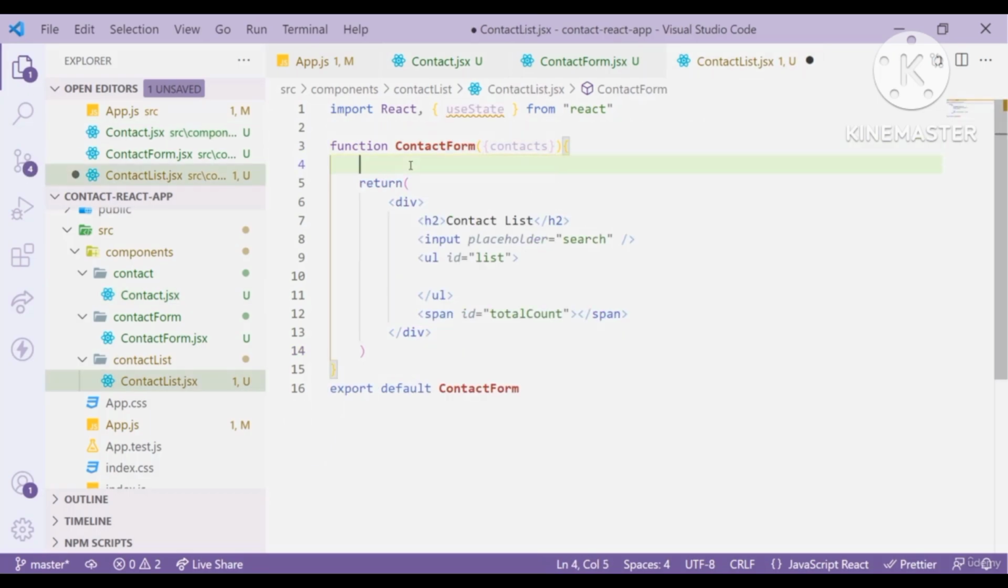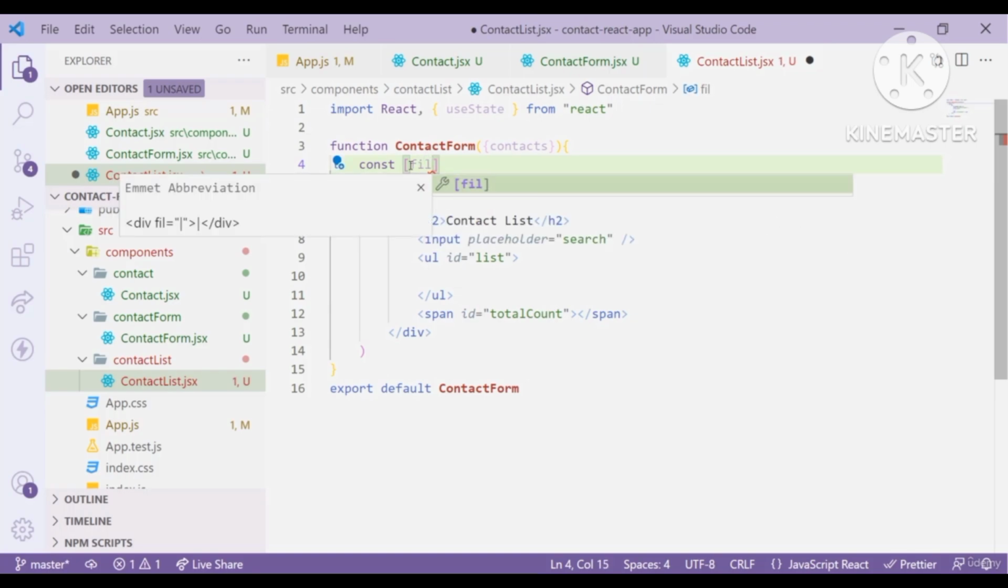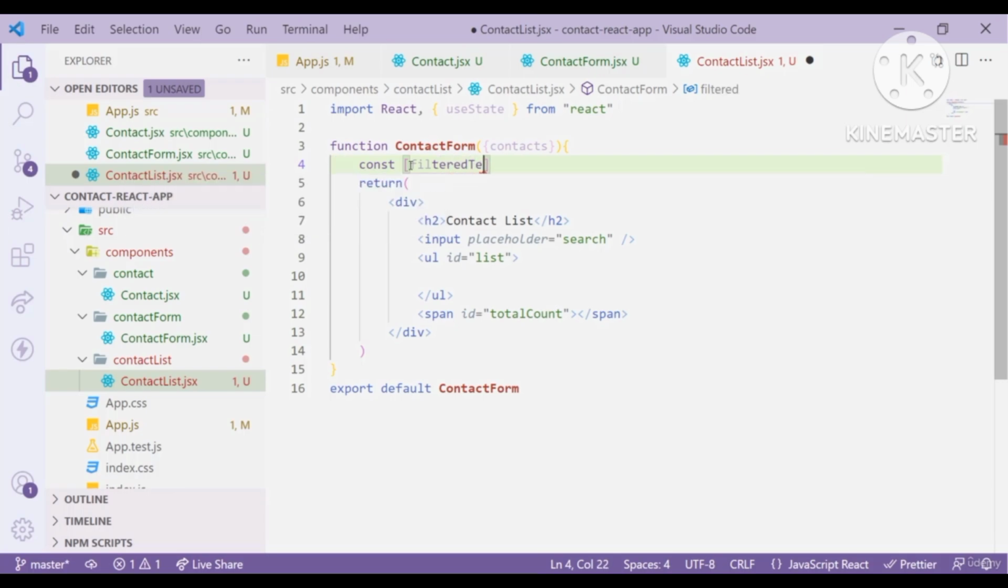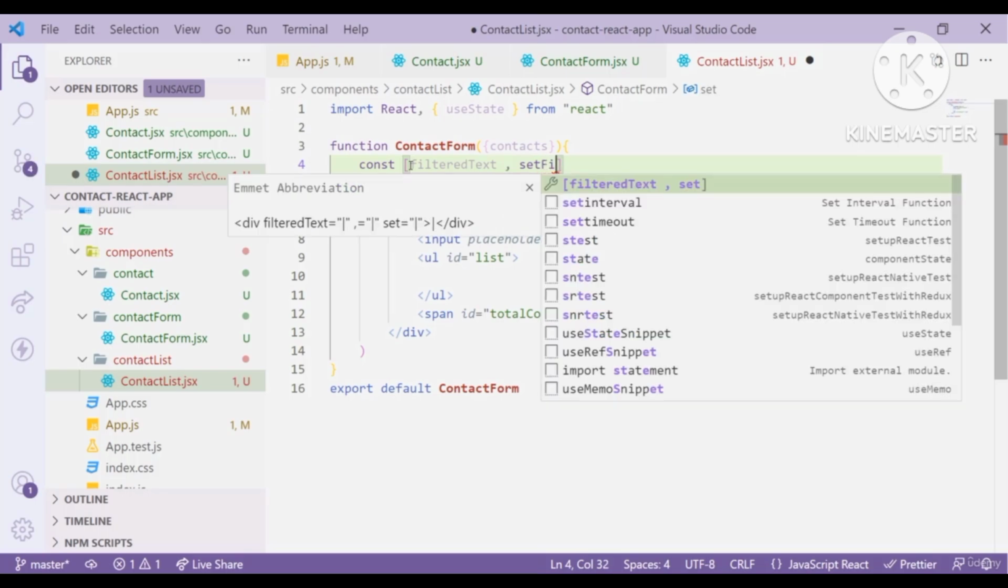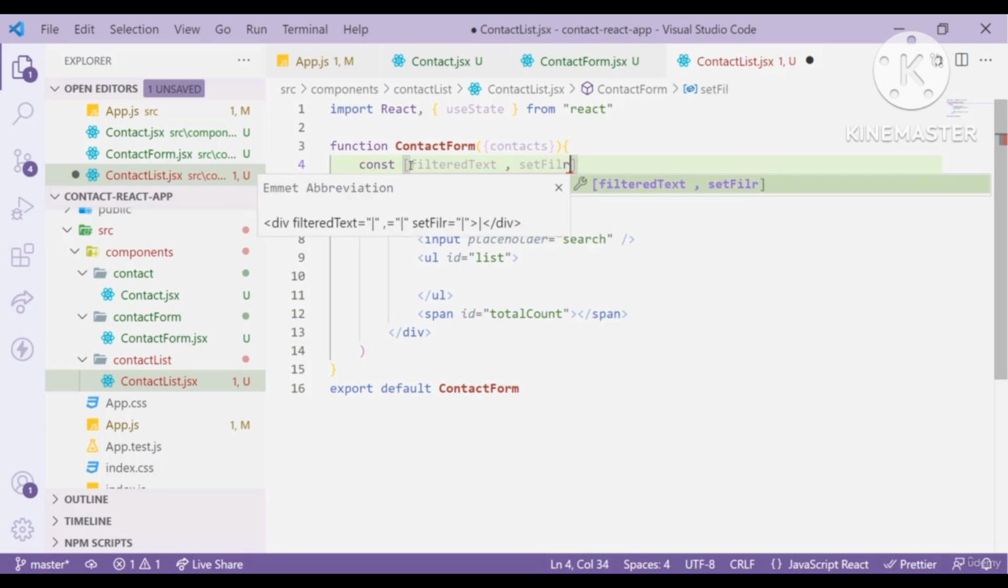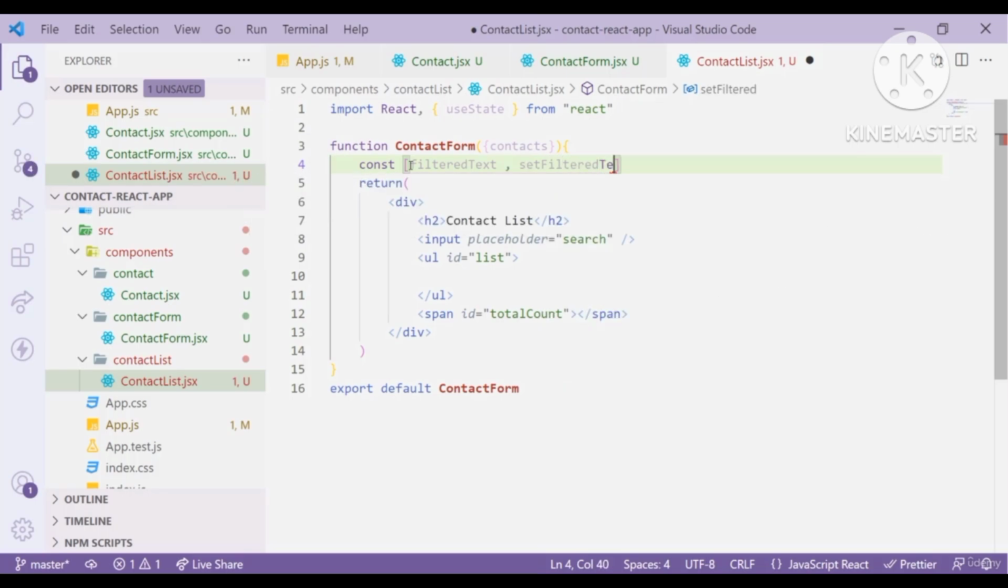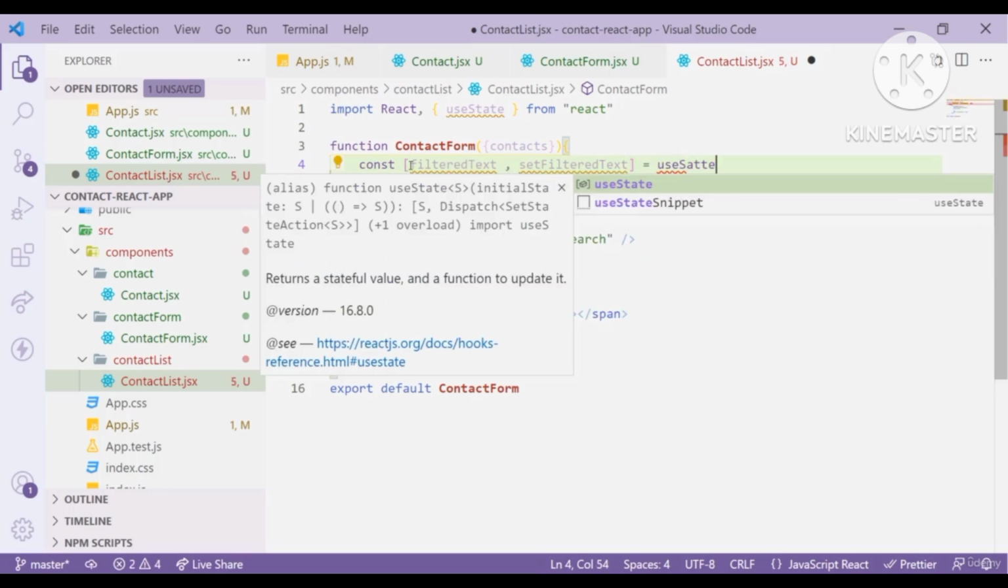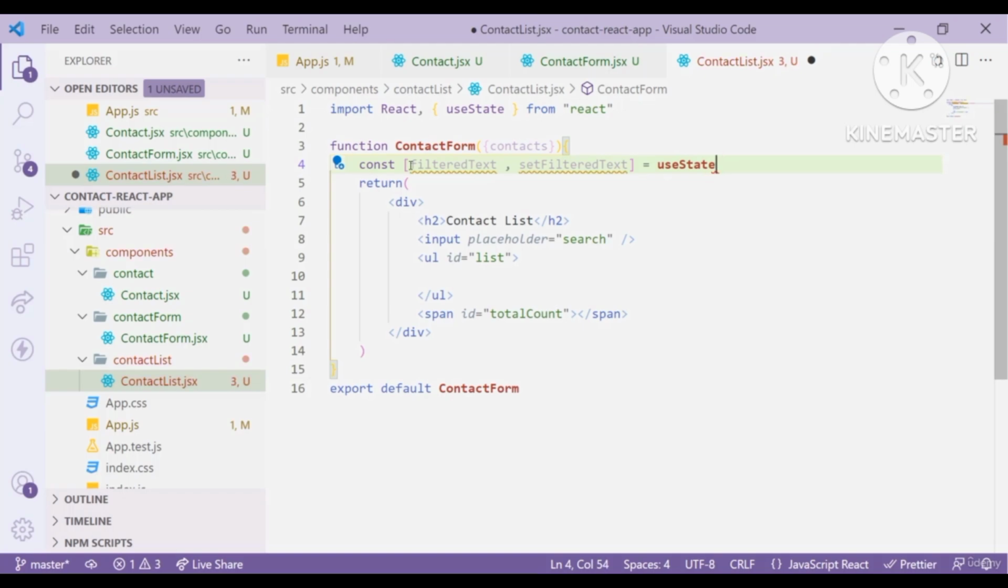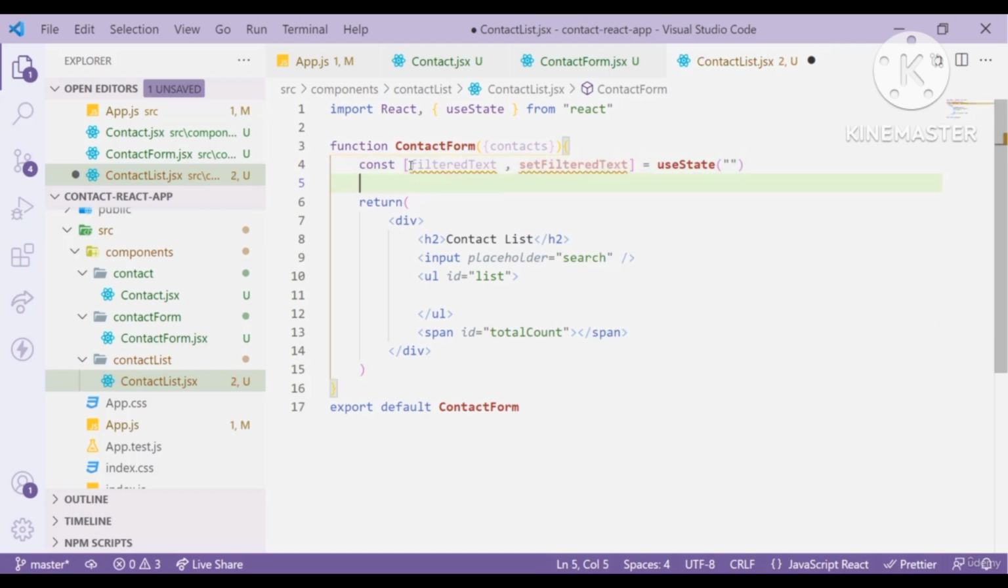All right, so now let's create a const. So this is going to be const, and we are going to call this filter text. So let's call this filter text, and set a function for this that is going to set this filter text. So set filter text, that's going to be equal to useState. All right, so we are having this filter text as well as this setter function.